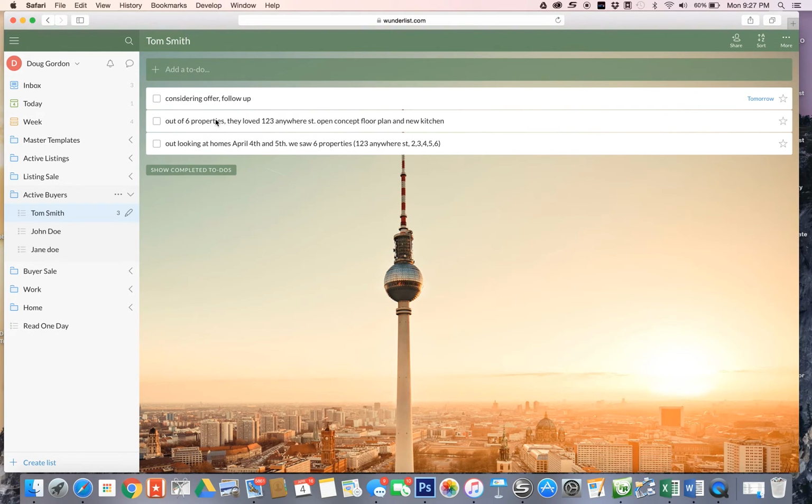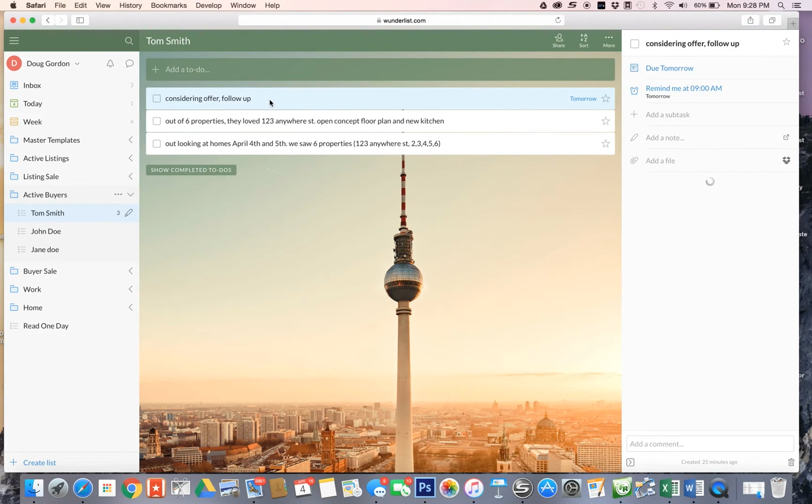Out of the 6 properties, they love 123 Anywhere Street. It was an open concept floor plan and a new kitchen. Maybe I want to put a copy of the actual MLS listing and attach it onto here, so I could do that if I wanted to. And they're considering an offer follow-up. So I scheduled that for tomorrow, and I put a reminder here at 9 a.m. So I definitely want to message Tom. We had a really good showing at that one property. I know when the offer date is, so I've put my follow-up in here.